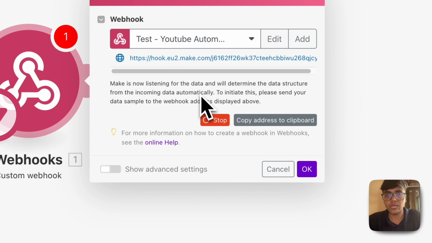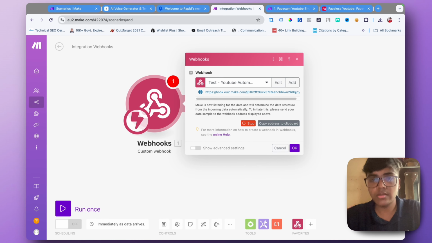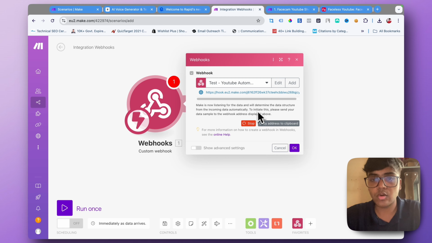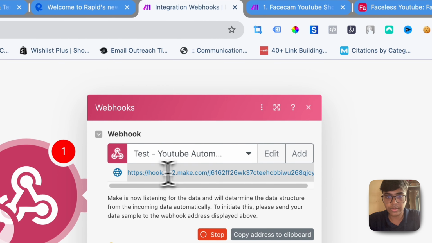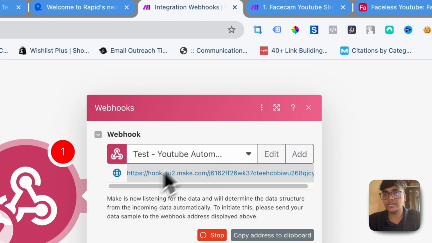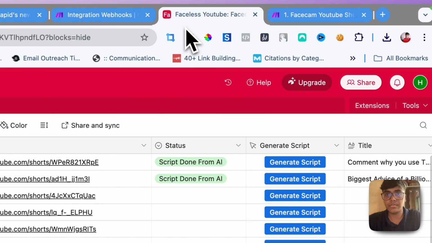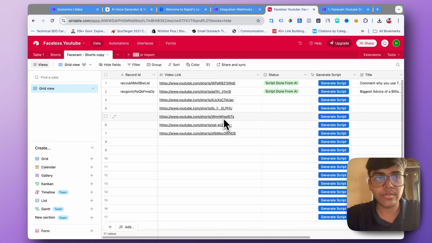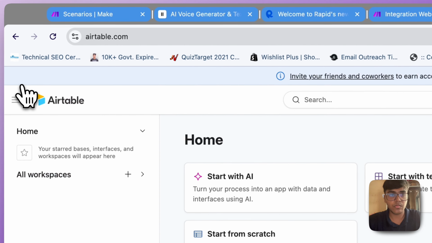So yeah, now once you have created the webhook, the next step is to copy this particular webhook URL that you can see here. Copy this and now go to your database, which is Airtable in this particular case. So go to Airtable and I'll show you what to do.